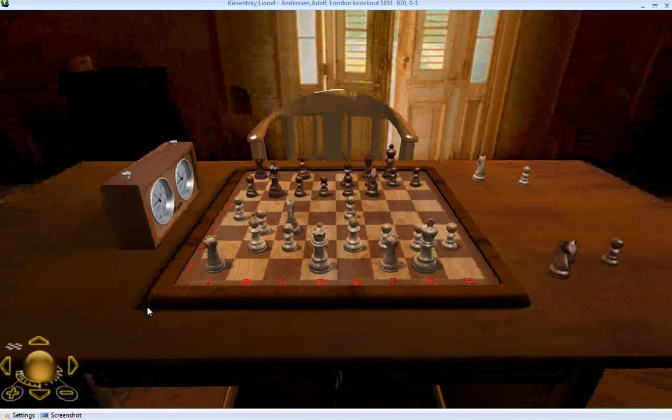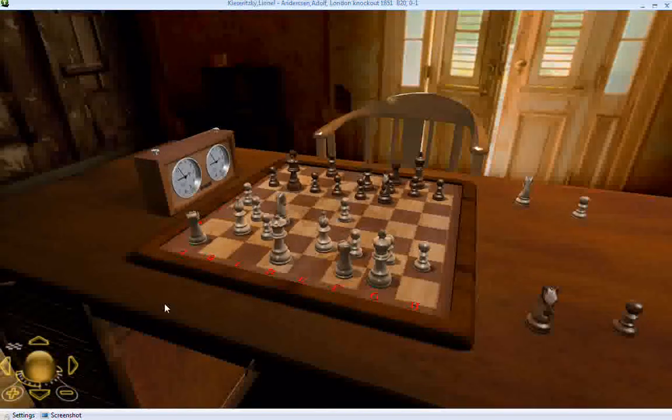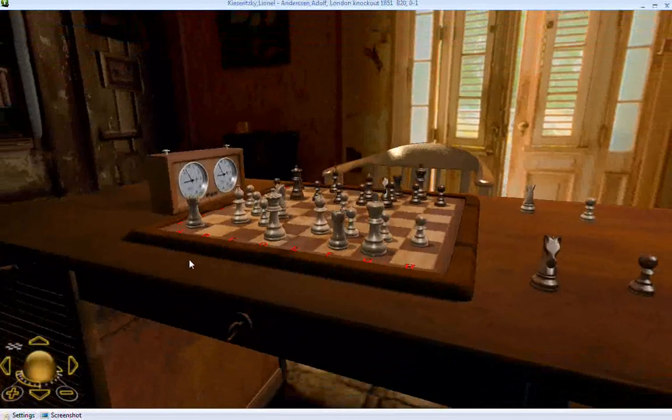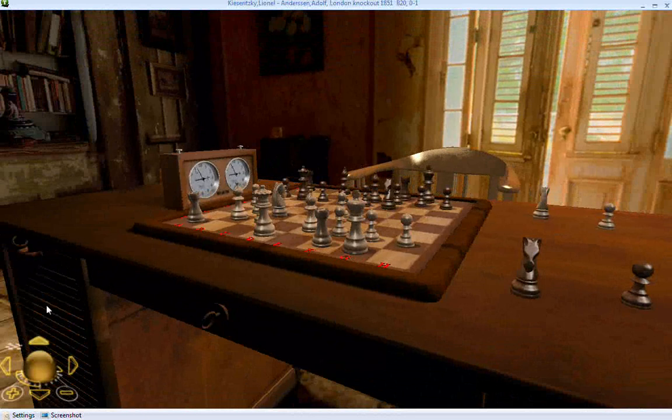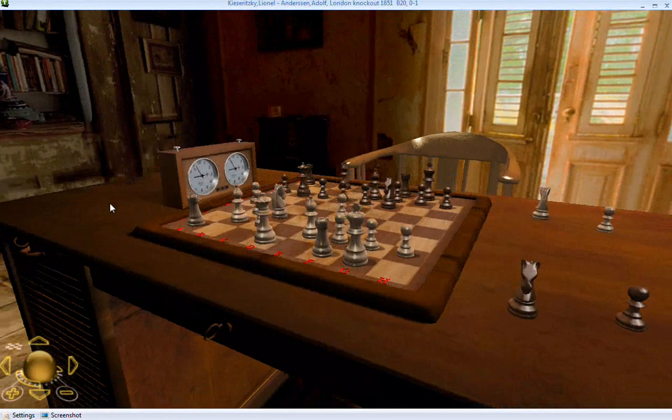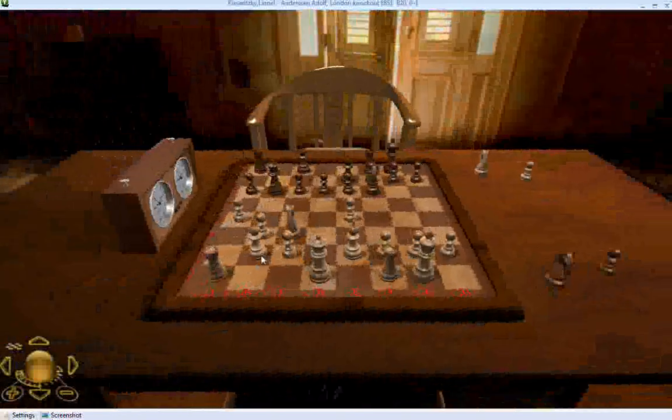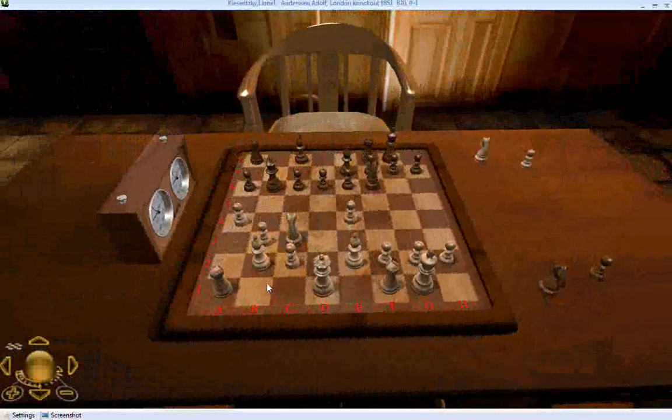This is a beautiful board. Even if I don't play on it, I like to just sit here and look at it. There's a desk, there's drawers in the desk. This is absolutely just like being in an actual room. It is just really that cool.